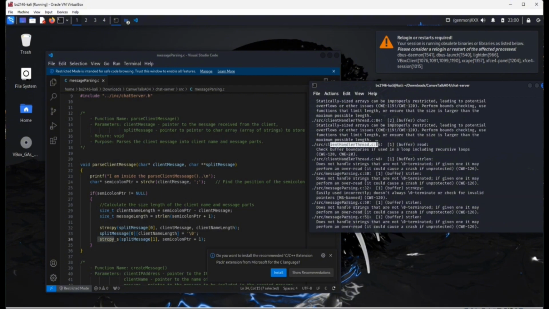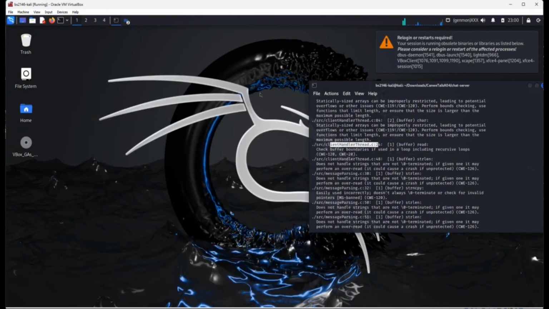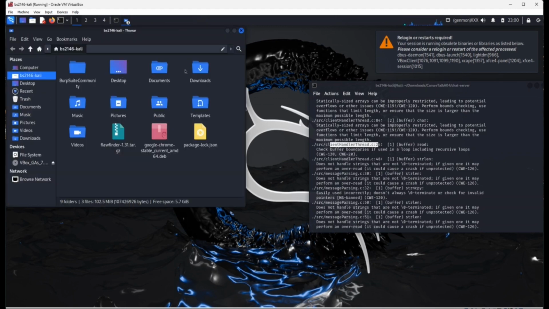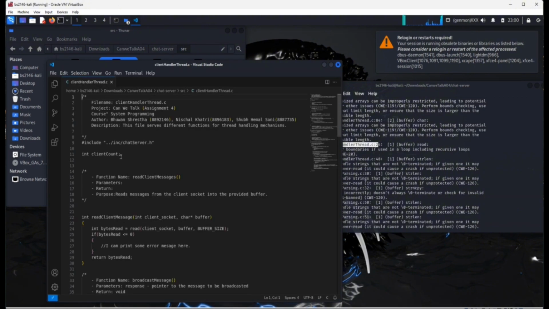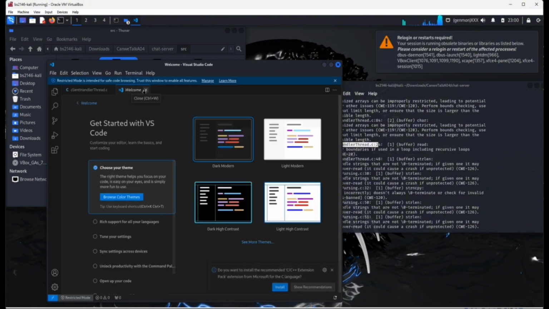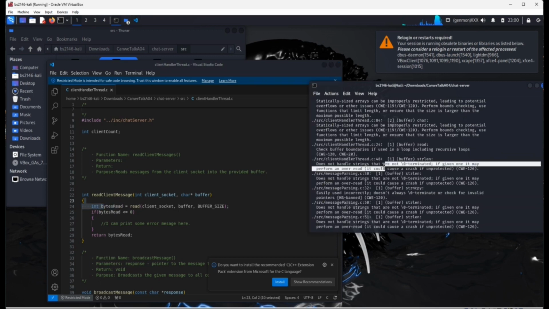So in client handle thread.c on line number 24, let me go there. Yeah, so in client handler thread.c at line number 24, I have used bytes thread here. So here I'm not doing a buffer boundary check, right? It also shows me other areas that do not handle strings that are not terminated. If given one, it may perform an overread, something like that.